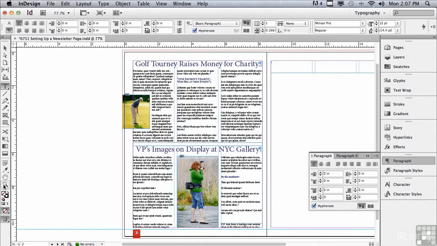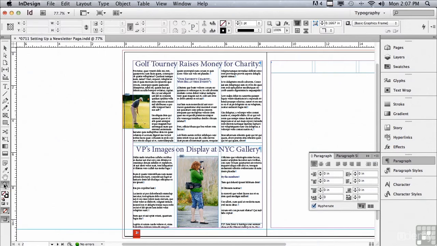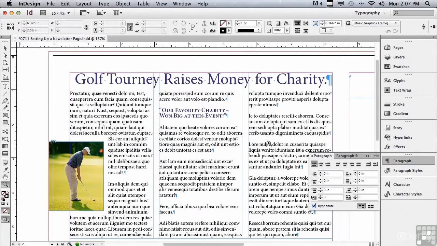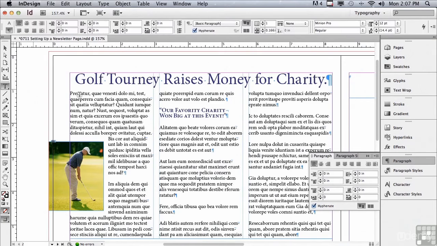I'm going to zoom in a bit. Why don't we go to our zoom tool and just click and drag across just the left-hand page to blow up the page so we can see it a little bit more easily. I'm going to go back to my type tool and just click in what is going to become a pull quote. First, I'm going to center that pull quote.